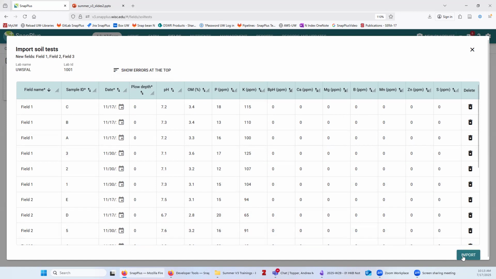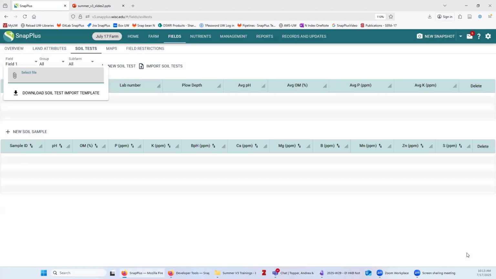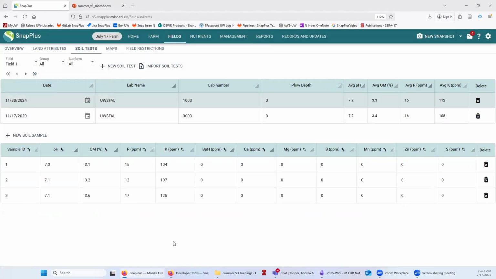So what I'll do is I'll click the import button in the lower right-hand corner to bring this soil test data into my plan. So we're still on the soil test tab, but now we can see that I have data populated for 2 different years of soil tests. So that spreadsheet I brought in had some 2024 tests and some 2020 tests.